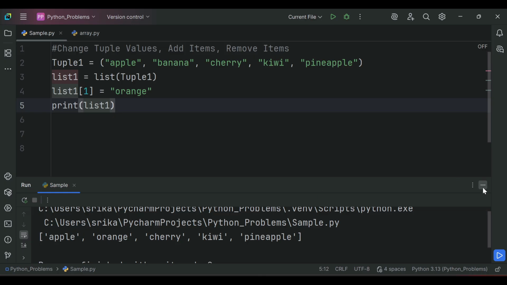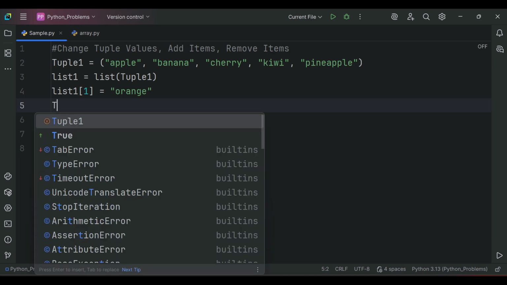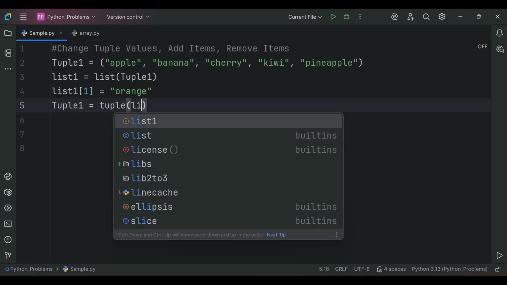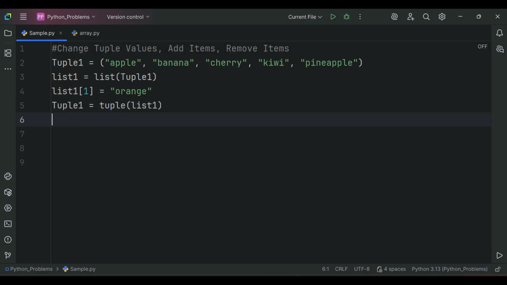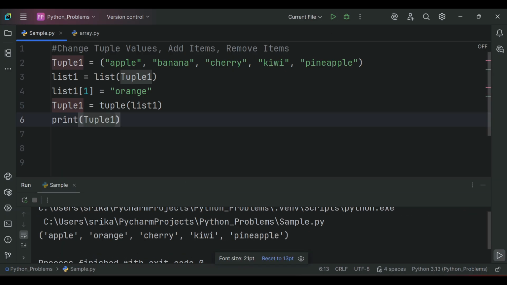In this way, now this list you have to change into a tuple. tuple1 is equal to tuple of list1. Now the tuple will be printed. Instead of banana, orange will be printed in the tuple.